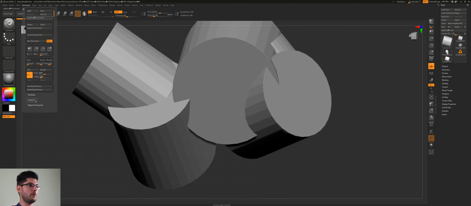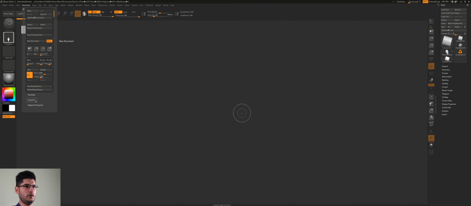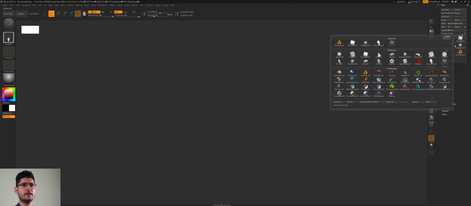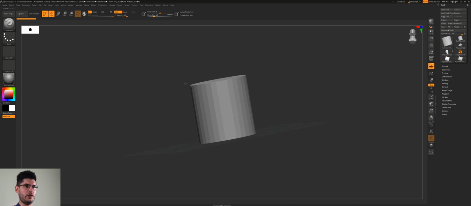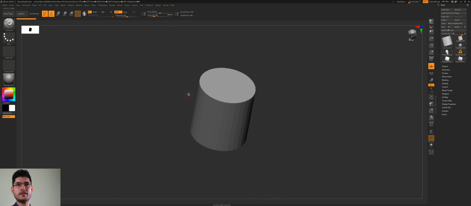So I'm just going to click document again and press new document, and then I'm going to double click the cylinder and drag it in there and press edit, and now I can just edit this model. And that's basically how you can import an item very quickly.